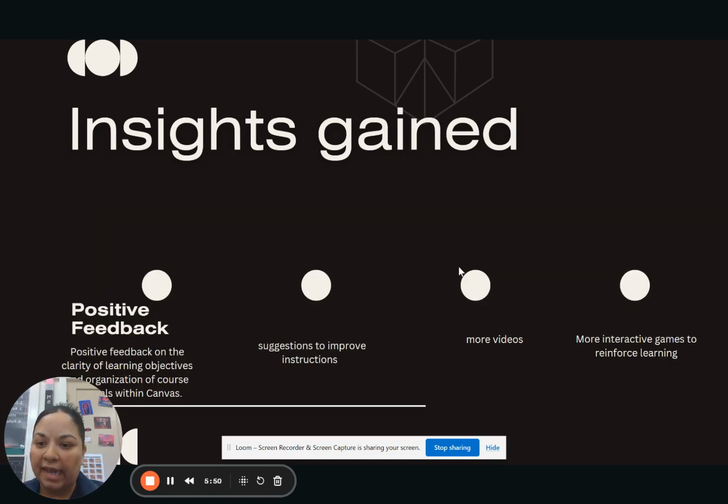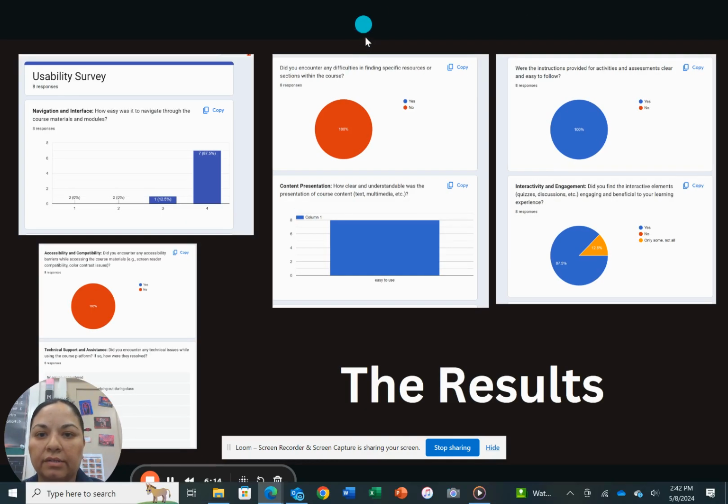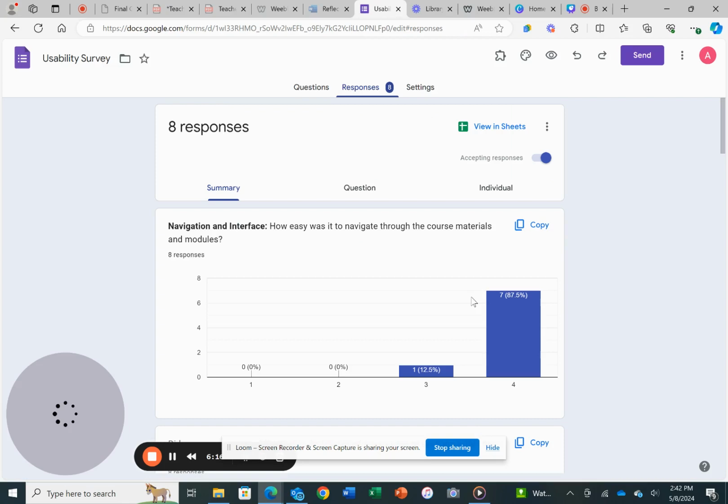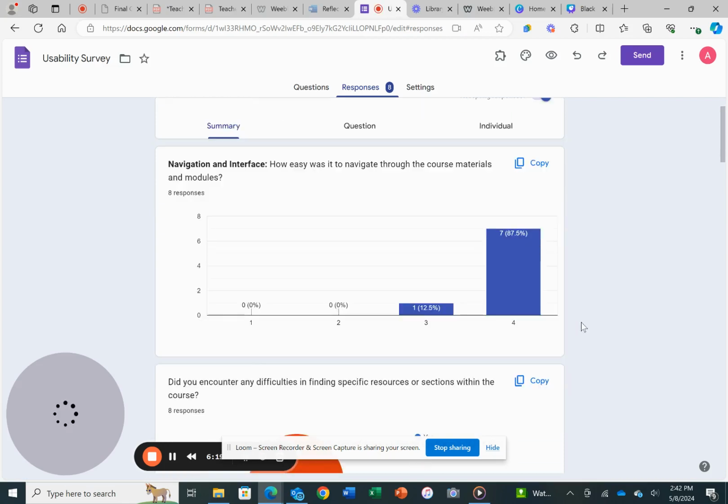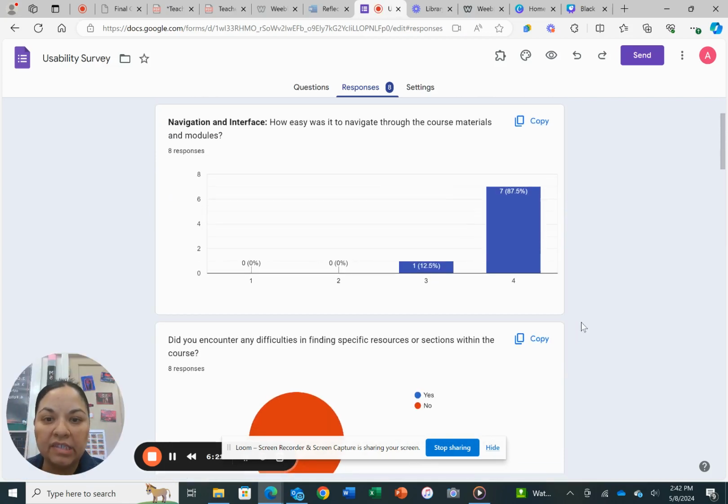Some of the insights gained, some of the positive feedback, were that the learning objectives aligned with the activities. I also got some suggestions on how to improve, and I'll show you part of what I grabbed from the usability test. From the survey that the students, teachers, and classmates responded to: how easy was it to navigate through the course materials and modules?